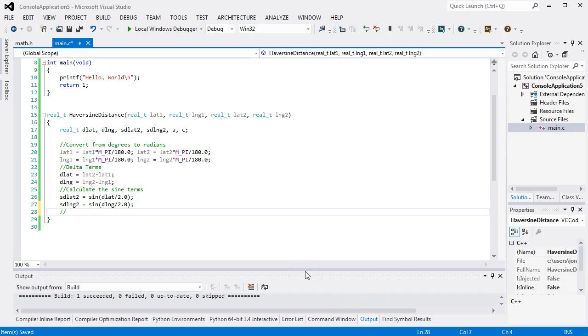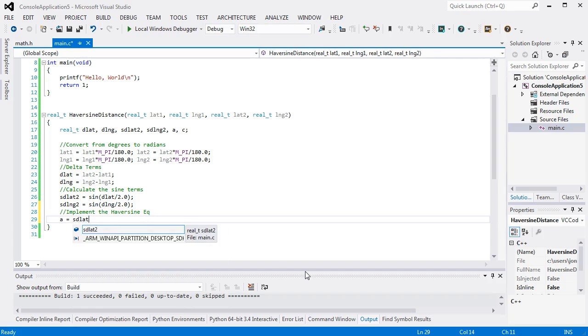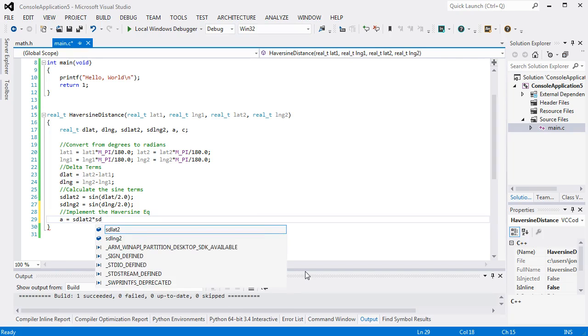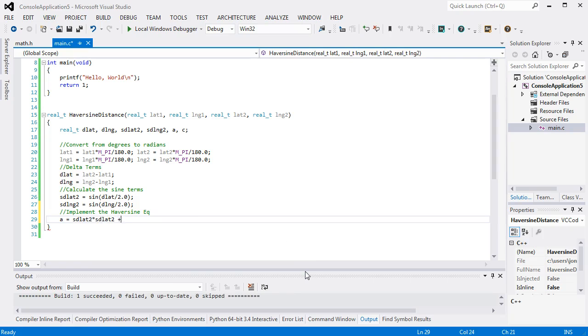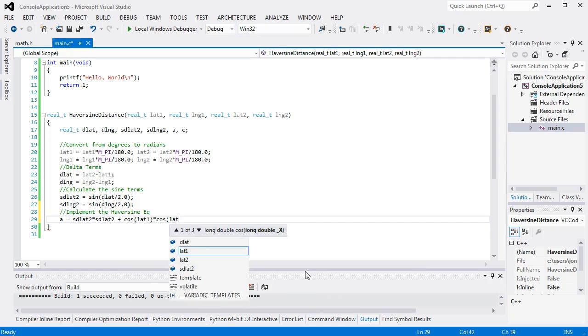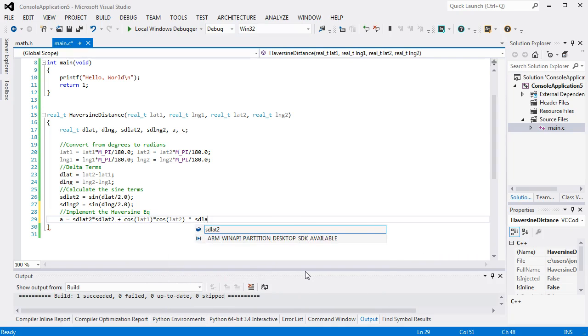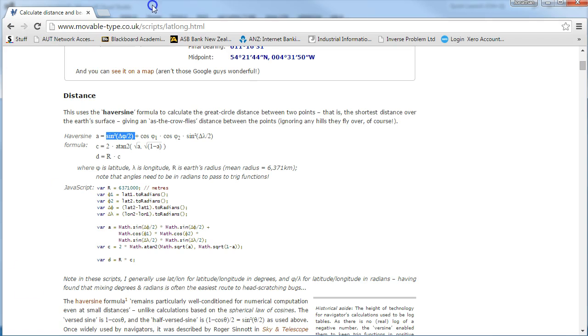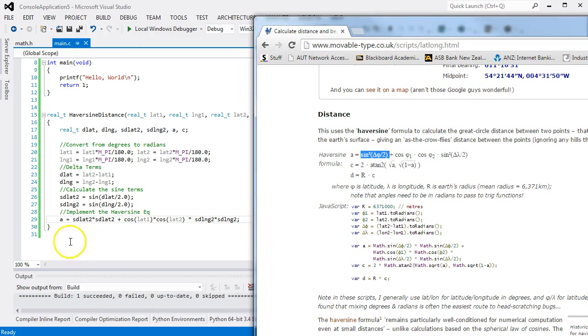Right, now we can begin to implement the haversine equation, where a is equal to sd_lat_over_2, remember we've got sine squared, so times sd_lat_over_2, plus cosine of lat1 times cosine of lat2 times sd_long_over_2 times sd_long_over_2. Alright, so just viewing that again. Okay, there's our sine squared term here. Cos latitude 1 times cos latitude 2 times the second sine squared term.